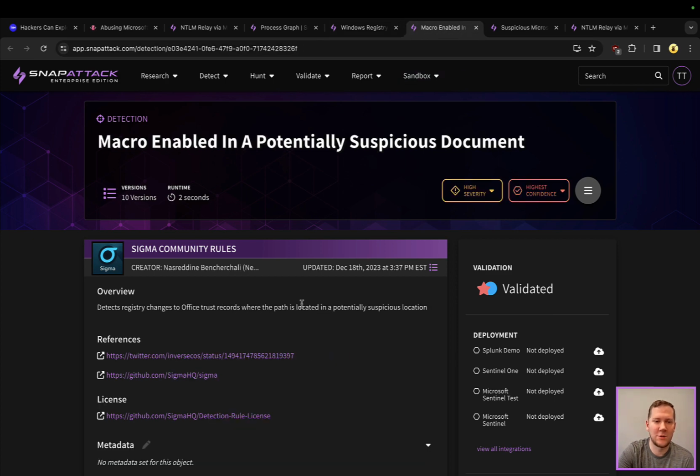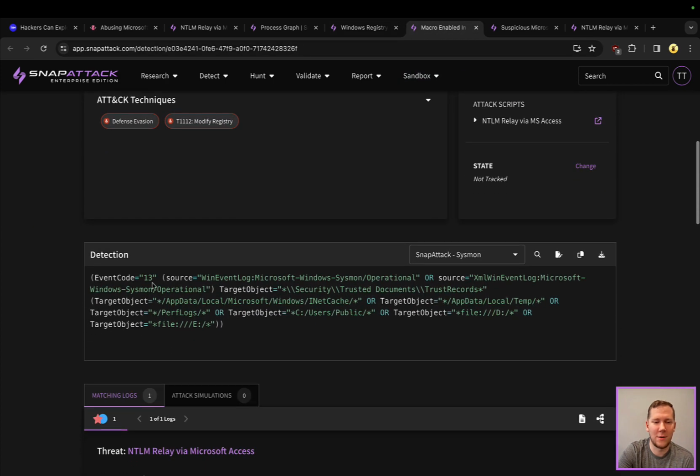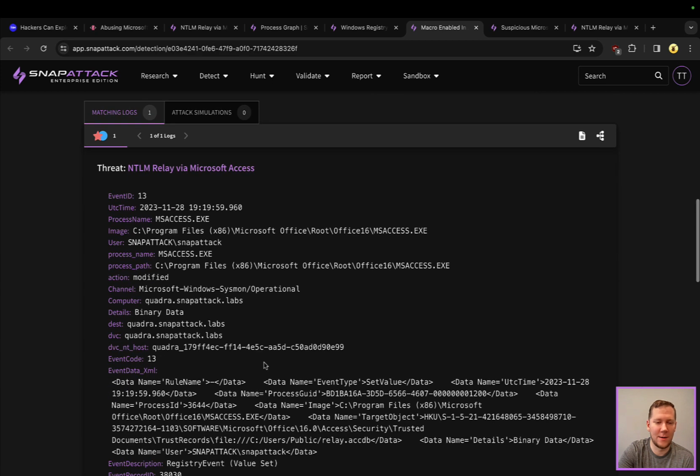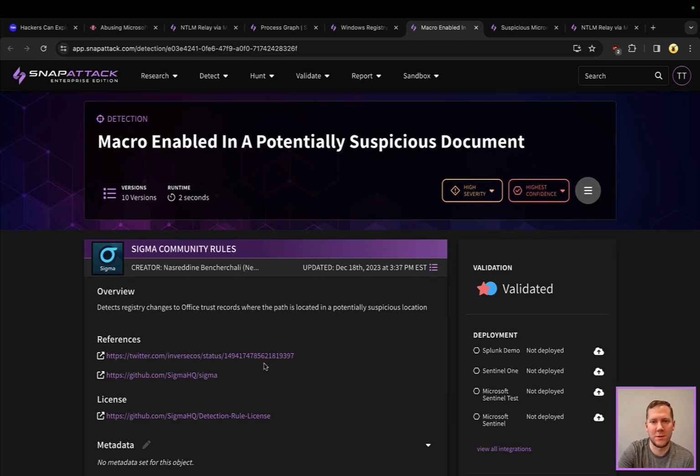Another similar detection here from the Sigma community, again, looking at registry documents with that record as well as some other objects here. So a little more specific, but again, this is a good way to do that if you have registry. Both of these detections are available. Again, with SnapAttack, you can deploy with a click of a button.